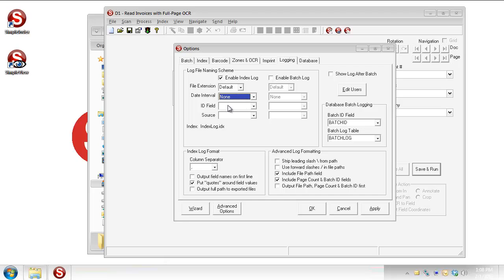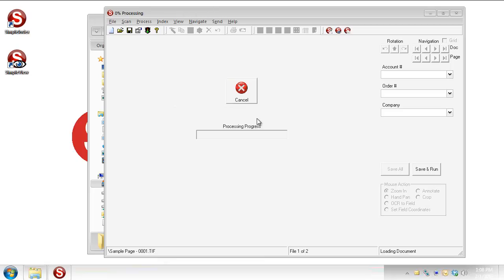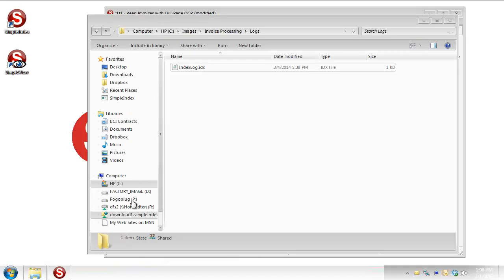We're going to leave that alone so we can see what it looks like up front. So all we've done here really is just turn it on. Let's go ahead and run the job that way and see what that looks like. So I'm going to hit OK here. I'm going to run the job. This one's set to just pre-index, so it's just going to shoot through and save out the files and be done. So if I go to my log folder, there it is, indexlog.idx.